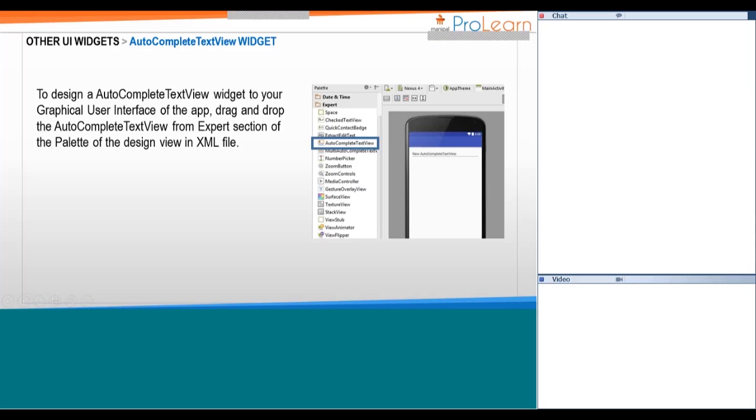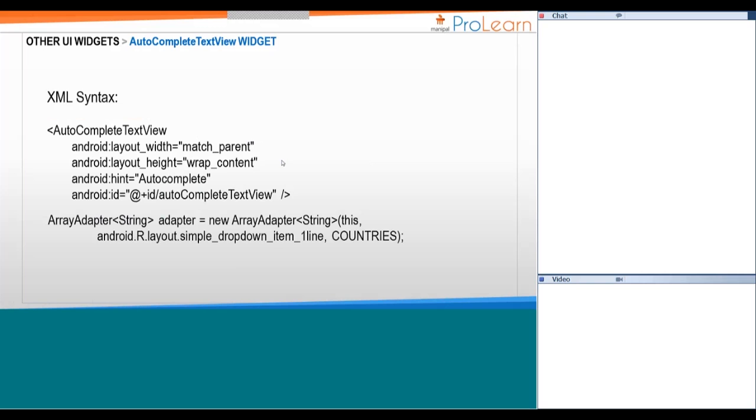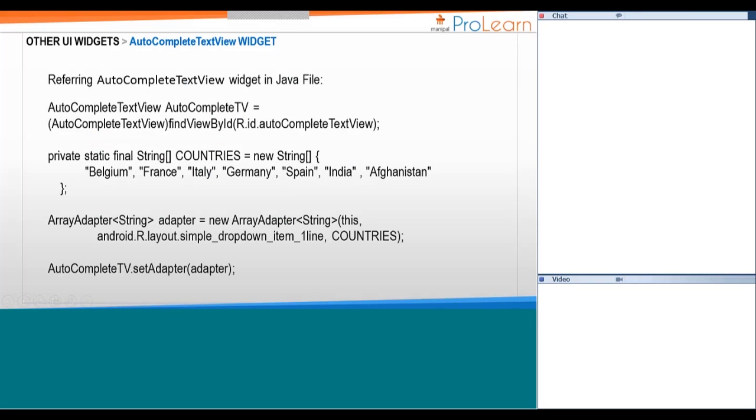So you have this autocomplete text view inside this palette. You can either drag and drop or write the code. So this is the code for the autocomplete text view. Specify the layout width, layout height, specify the hint, whatever you want, and give a variable name for it. Fine. So this is the code.